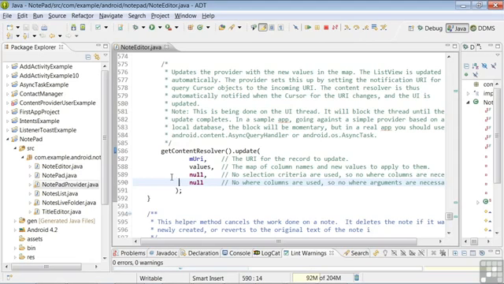In the content provider lessons on all these methods, we'll go into detail about all the parameters and how they're used. At this point, I just want you to see one of them in our app.